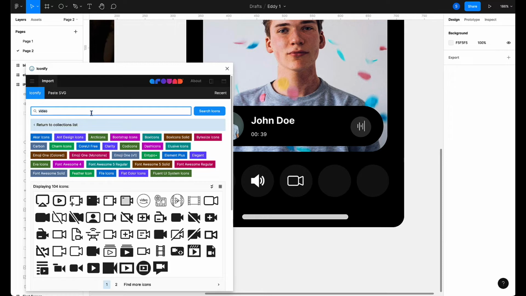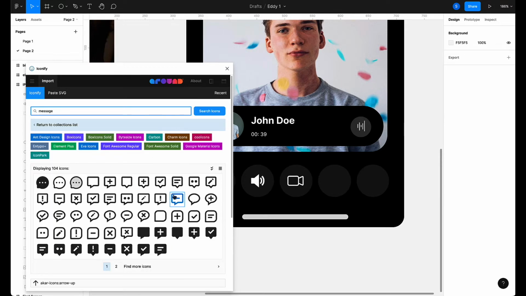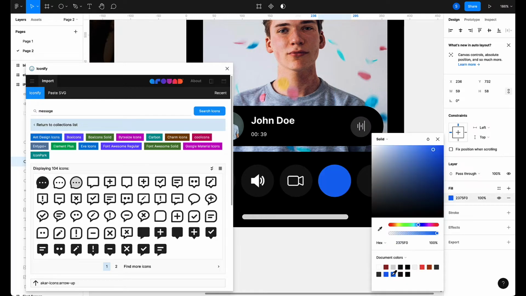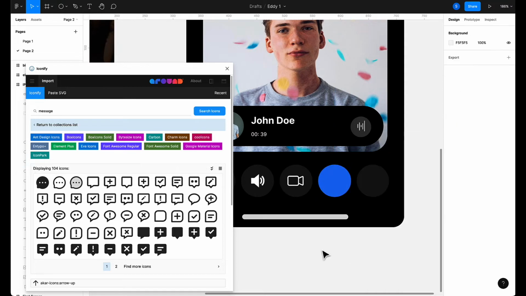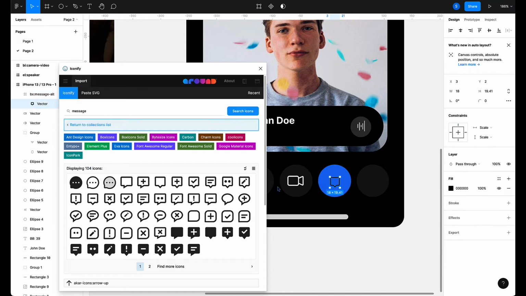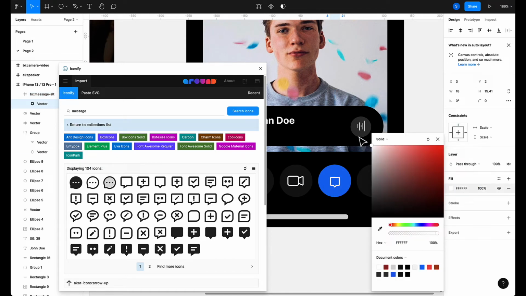I get message. Change the message to change the background to blue. Yeah, I have it here, right there. Change the fill. Get the vector to white. Position it here.